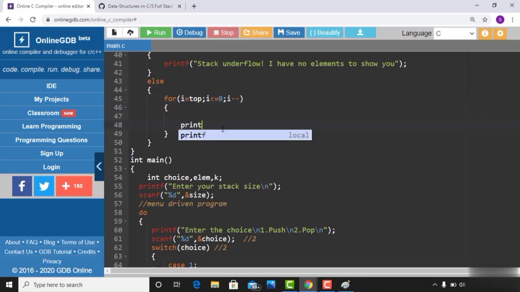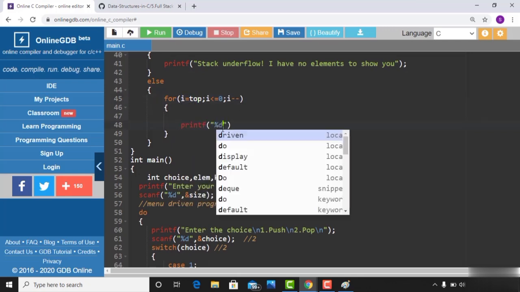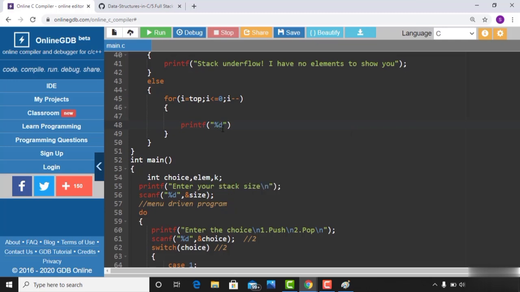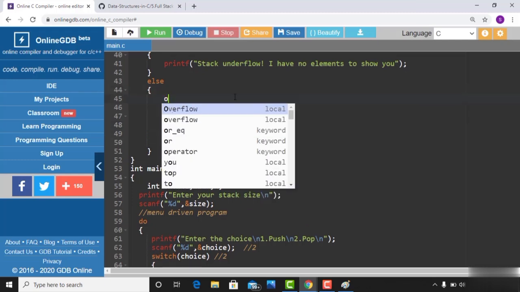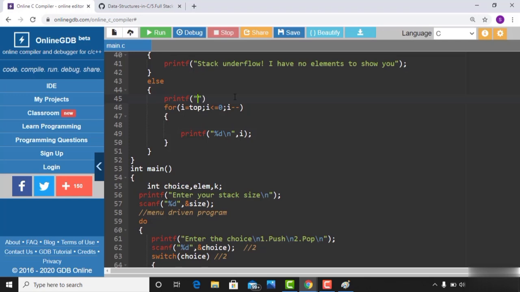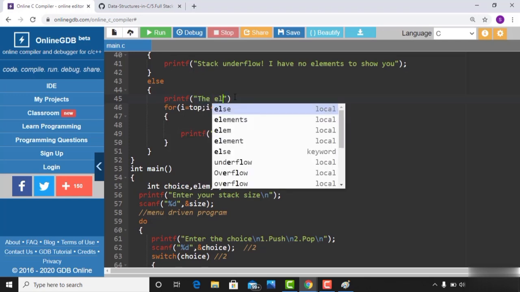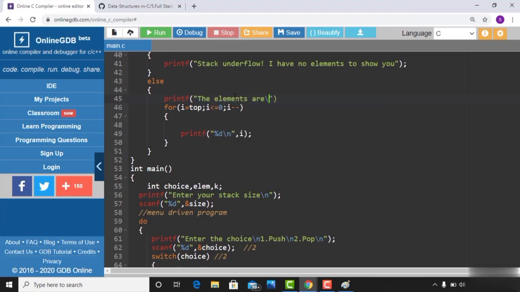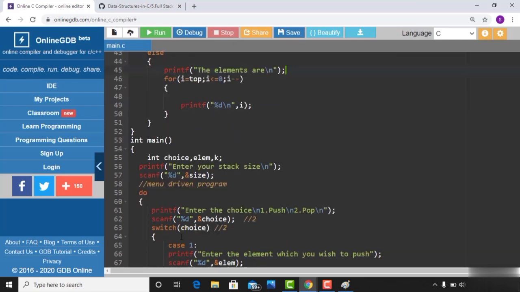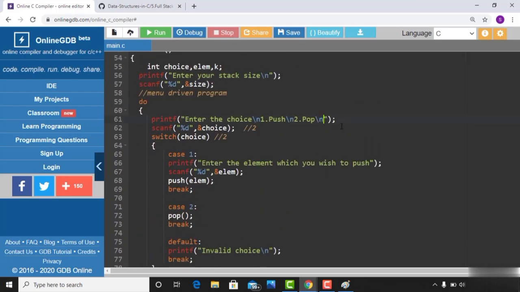So printf and percentage %d, percentage %d and \n, and I'll say i here, so it will print the top element. Before that, I'll say the elements are... fine, super. Then I have to give one more choice to the user, display.